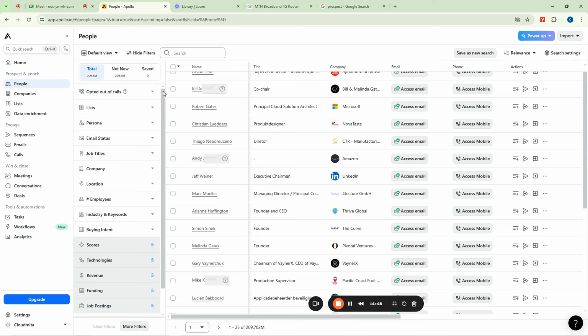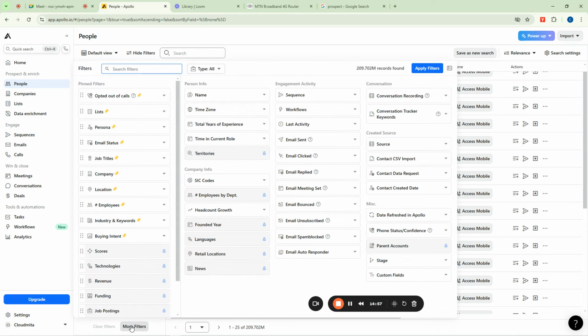To enable that name filter, you click on more filters here. You can see more filters here. Click on it, and it will open up for you. Now, when it opens up, don't be confused. Don't start panicking.